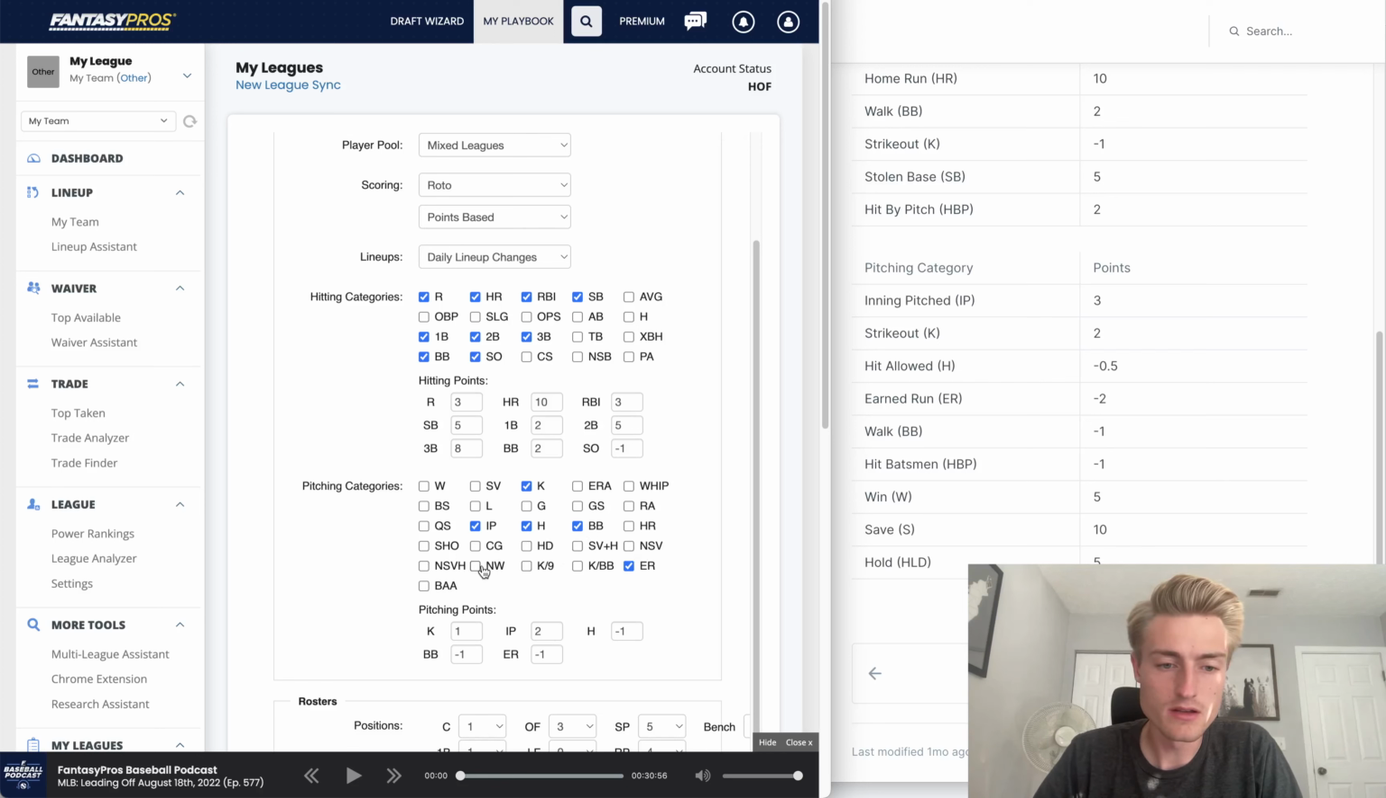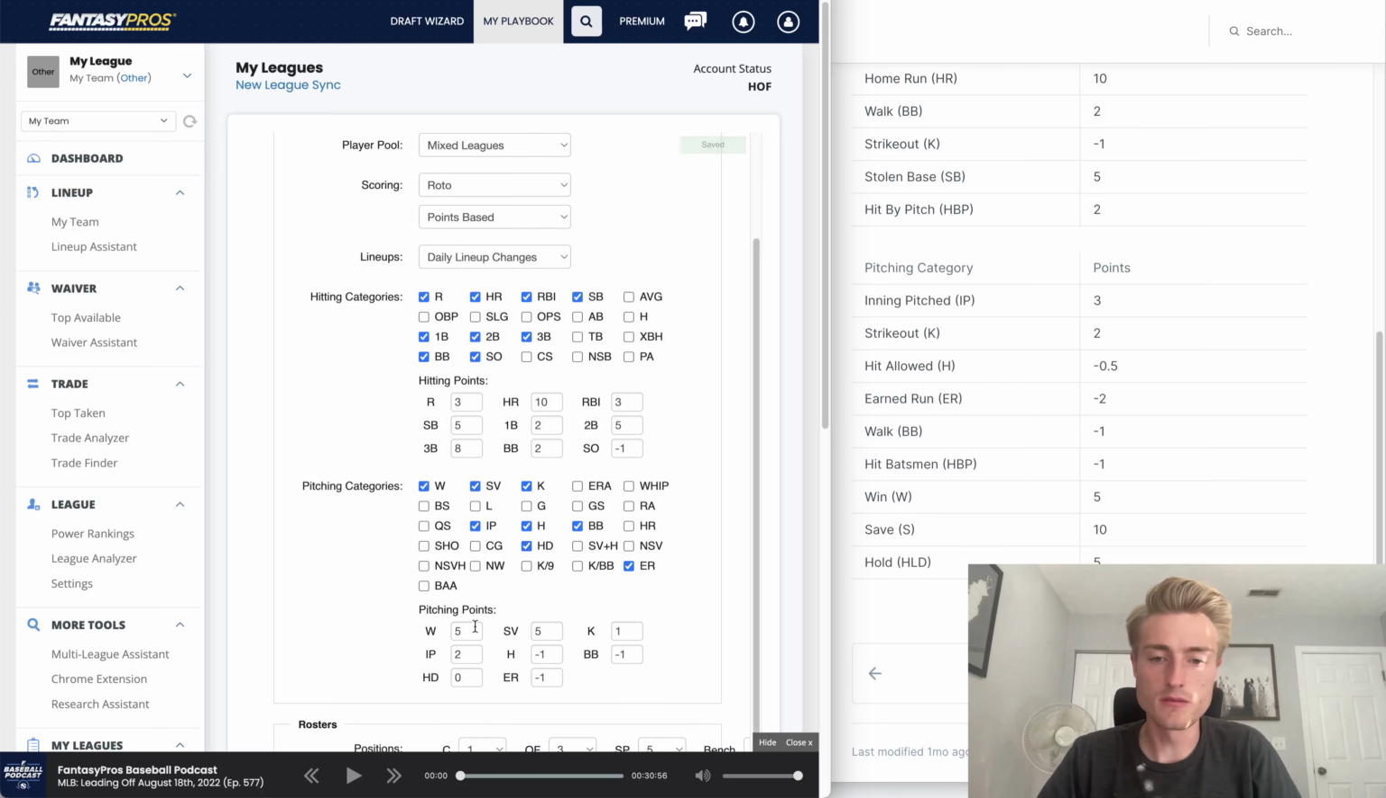Win, which is right there, save, and then also hold, which is HD instead of HLD. Okay, and now we go through. A win is worth 5 points, a save is worth 10 points, a strikeout is worth 2, innings pitched is worth 3, a hit is worth -0.5, a walk is worth -1, a hold is worth 5, and an earned run is worth -2 points.